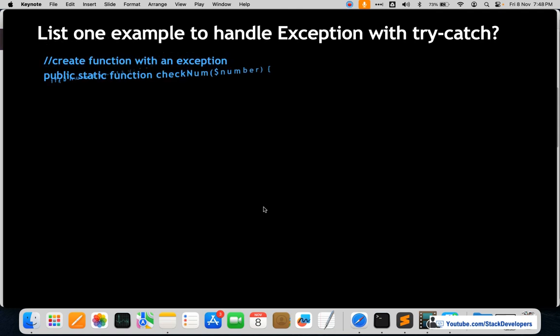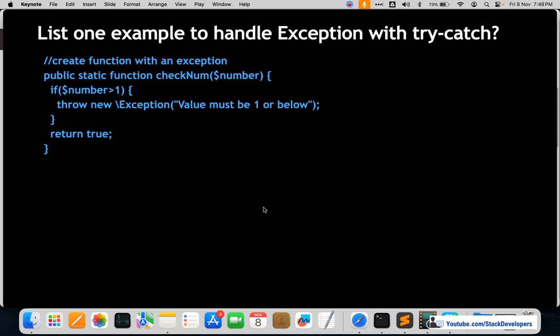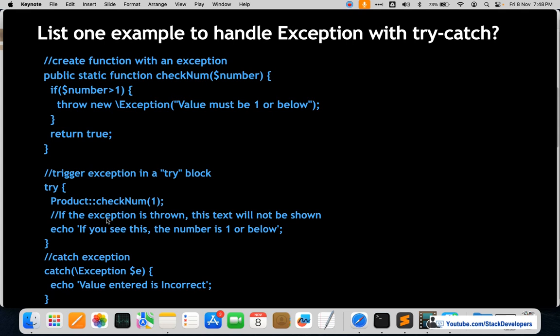Here, we are going to create a function with an exception, and after that we are going to call this function in our try block. If there is some error, then we are going to show that error in our catch block. Otherwise, it's going to print in our try block. We are going to check out this example straight away.